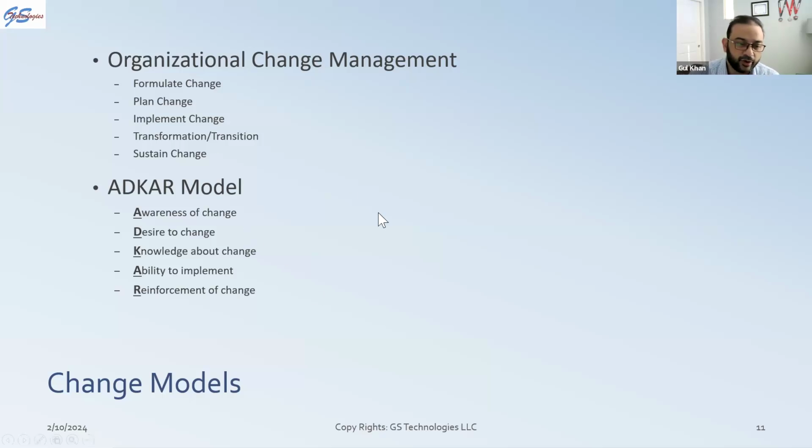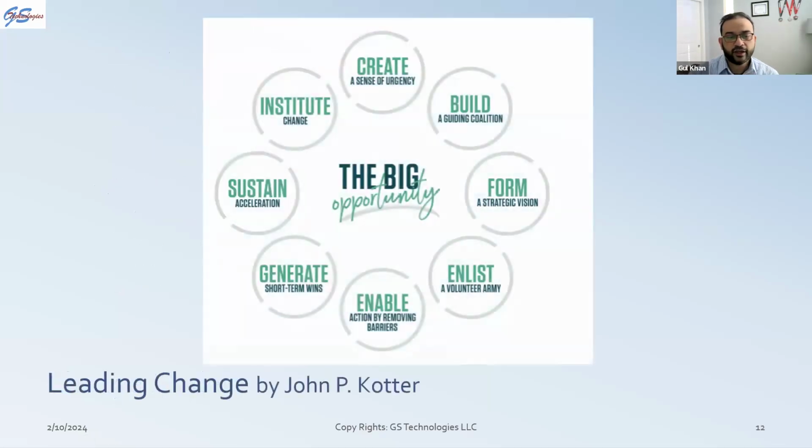Now, we talked about the change models. ADKAR is one of the main models that I normally use, and I practice that as well. I train people on this one as well. One of my favorite authors is John P. Kotter. This is his 8-step leading change.